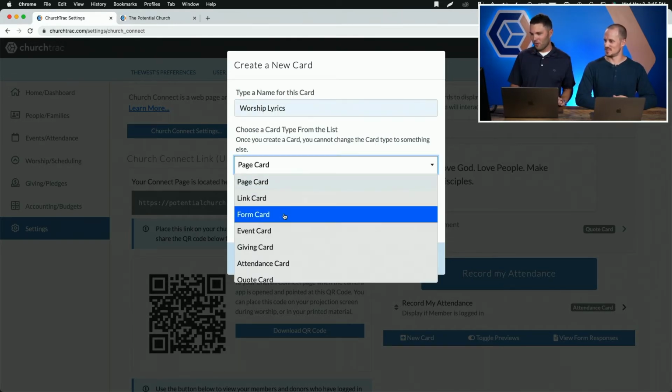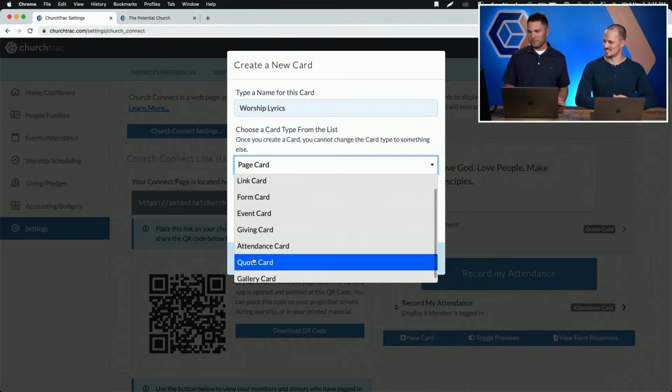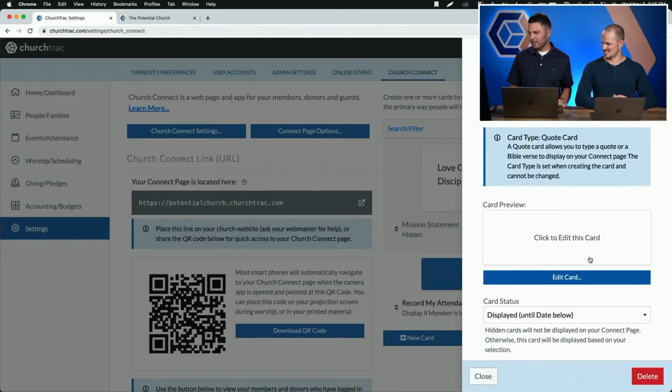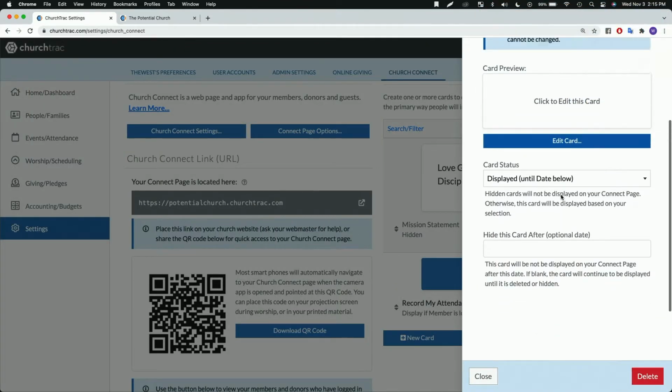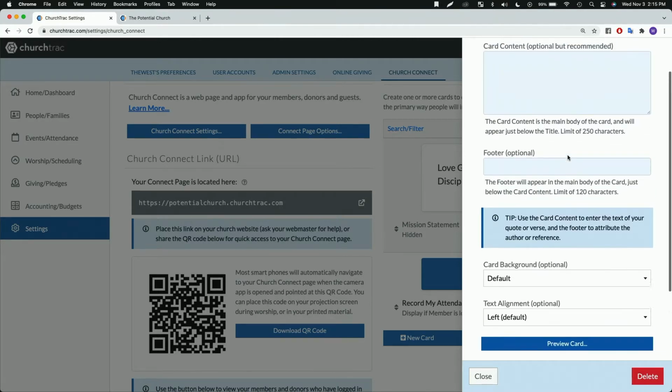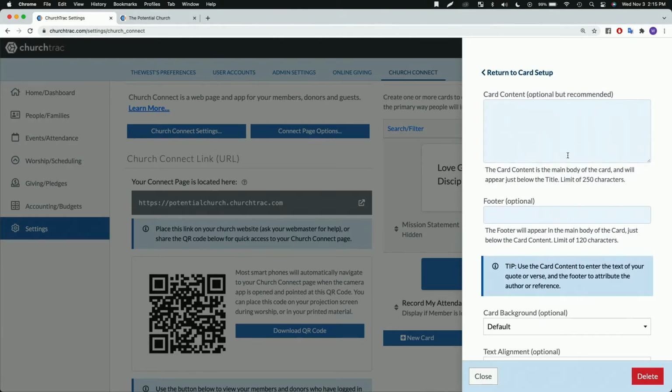And this is going to be a quote card, which is probably, I would say, the most basic card we have, just because this one is one of the few that doesn't have any customization as much as the others. And then I'm just going to edit this card here. And then from here, I can edit different aspects of the card. And different cards have different things you can edit. On the quote card here, I'm just going to put the quick quote.